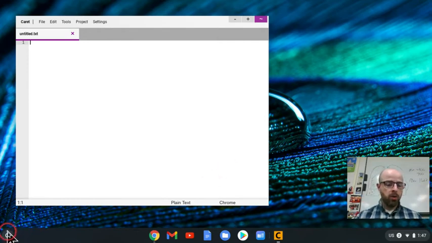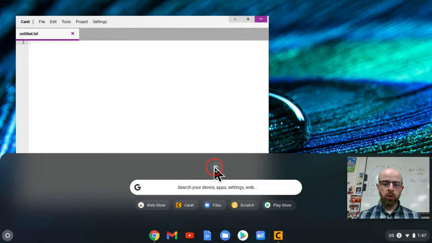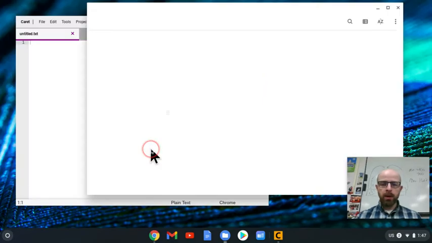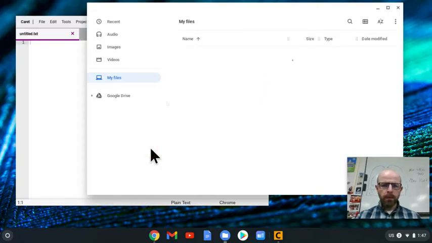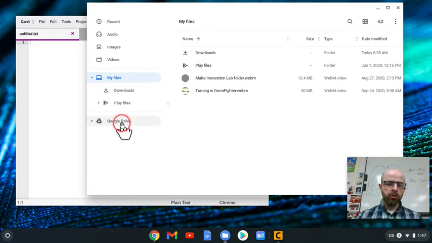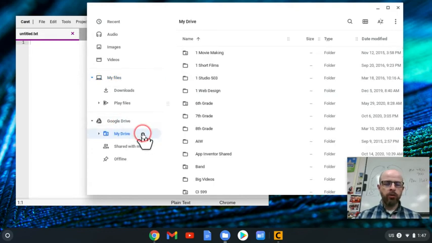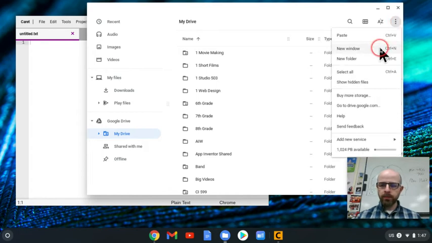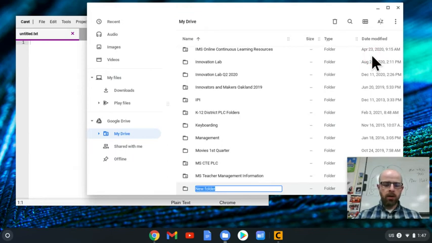So go to your Google Drive through your Files app. Okay, not the website, but through your Files app right here. When I open up my Files app, if you go to your Google Drive, you need to make a folder for this website. So I'll click on the main menu. I'll choose New Folder. And I'll call it something like My Website, no spaces.